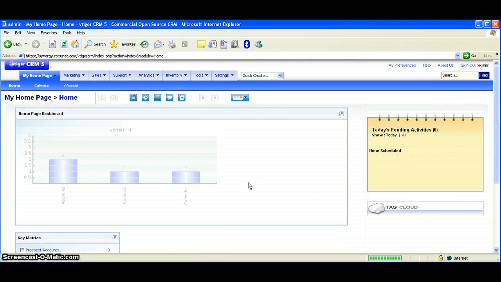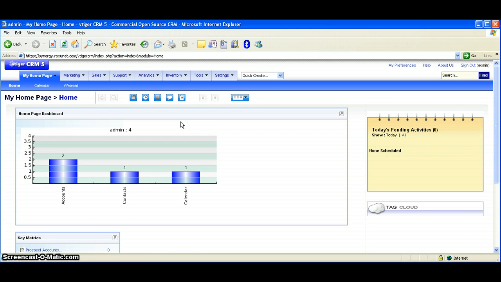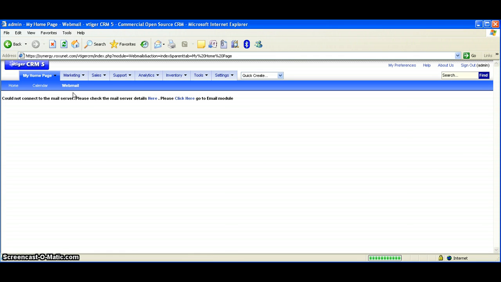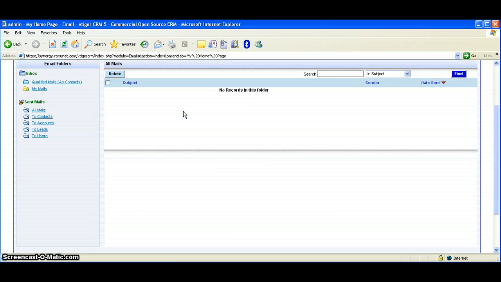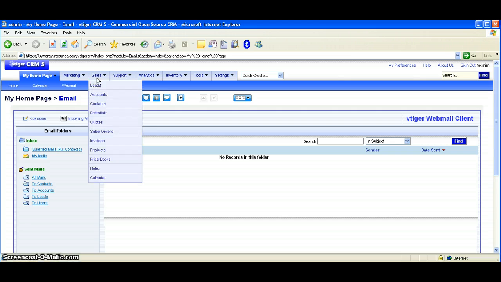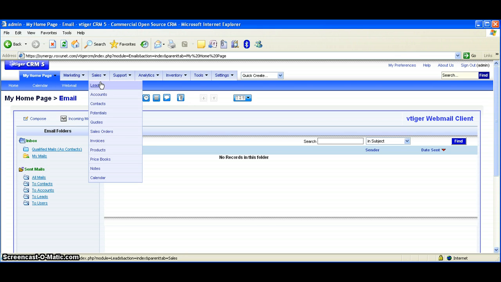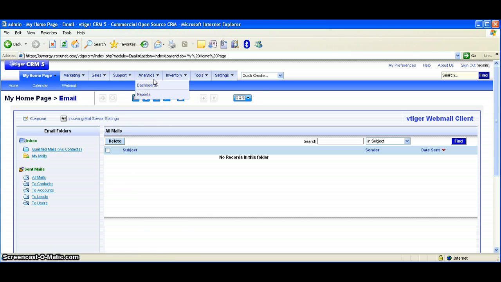I really like the vTiger CRM here, and I just wanted to go over some basic information here. Here's your home page that has some metrics and your dashboard. We've got a calendar. Utilize webmail. Different campaigns you can run: accounts, contacts, webmail, leads, sales. Got some support, analytics, inventory tools, and settings.